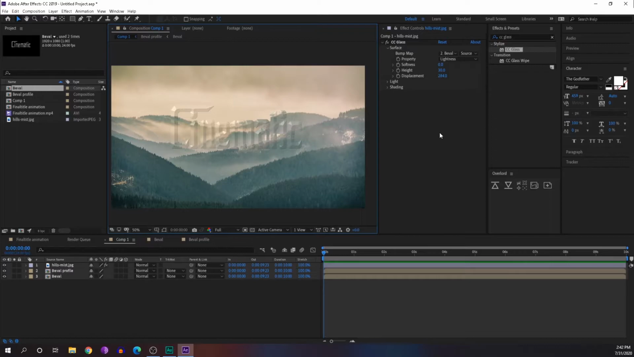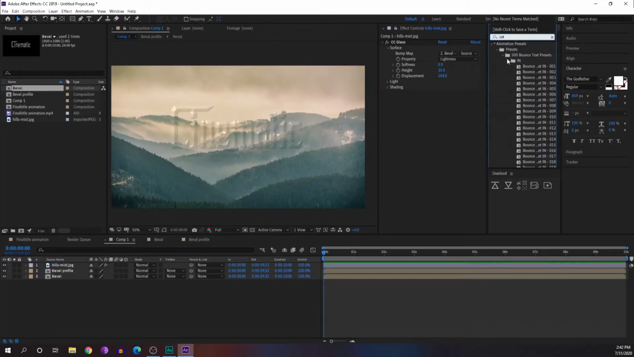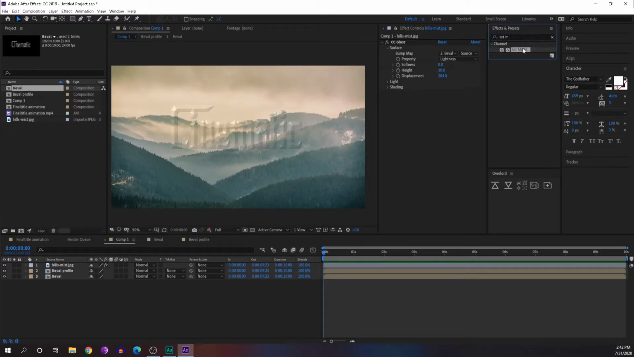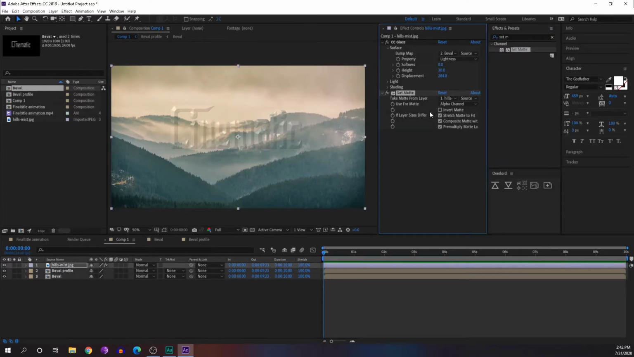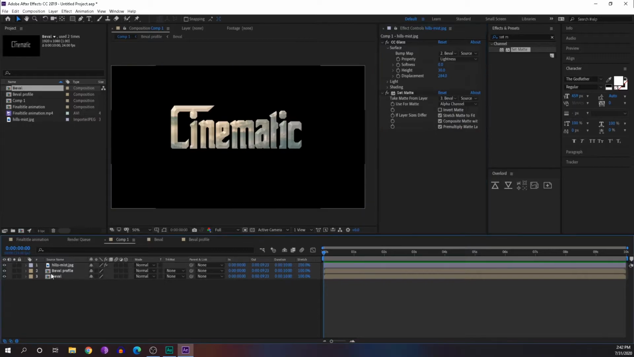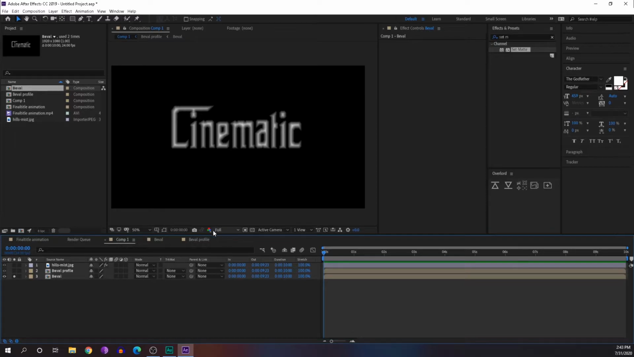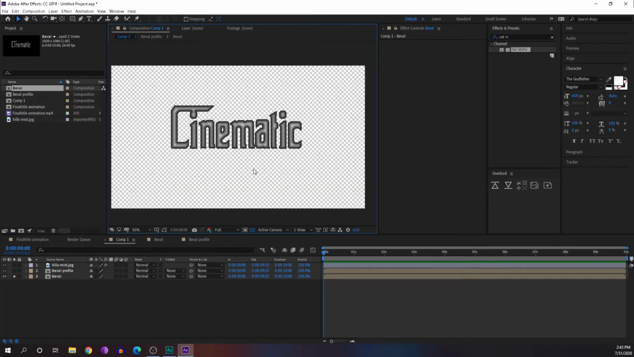So we are going to add a new effect. It's called set matte. We'll type set matte. Set matte effect on the image, and here for the set matte layer we will select our bevel layer, which already has an alpha channel. If we come back to this, you can see here we have an alpha channel for the bevel.